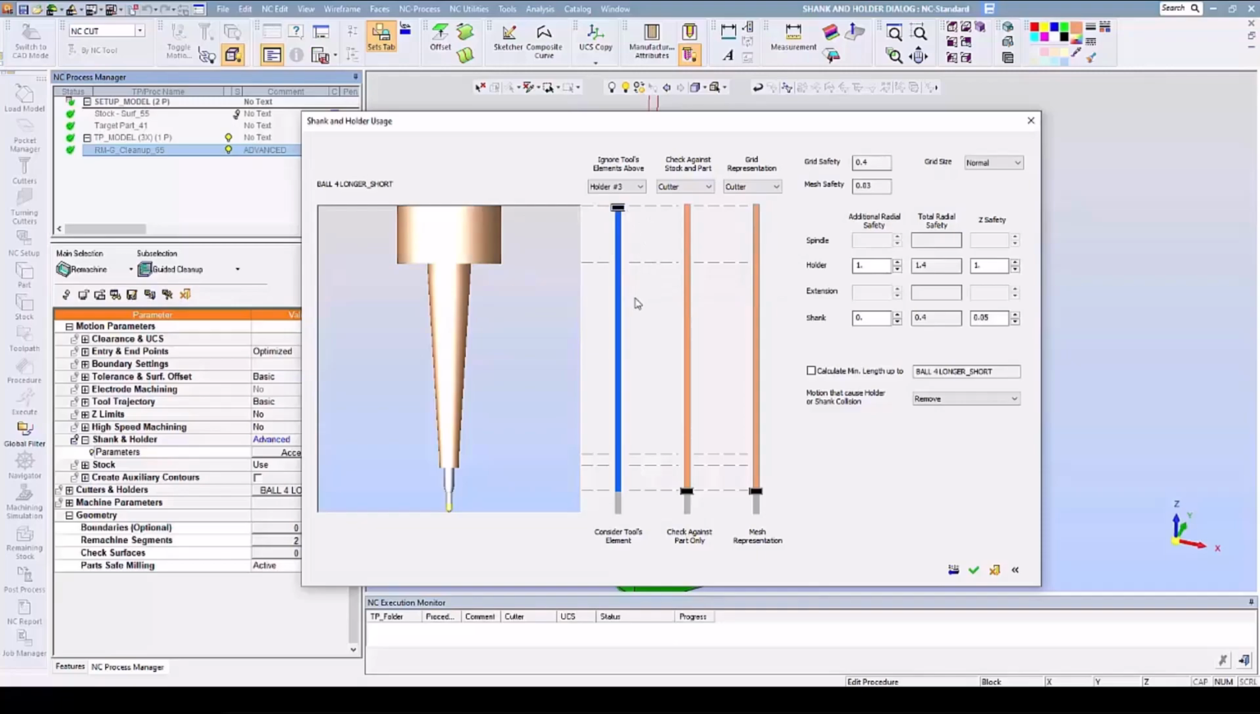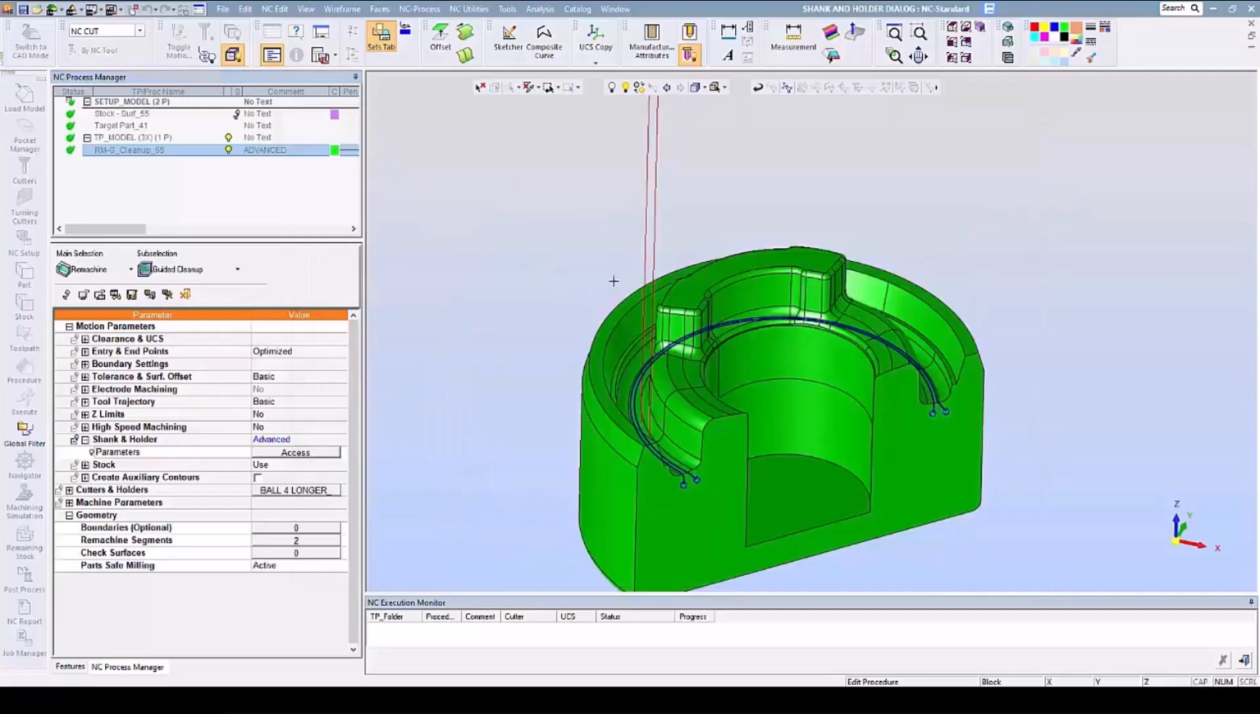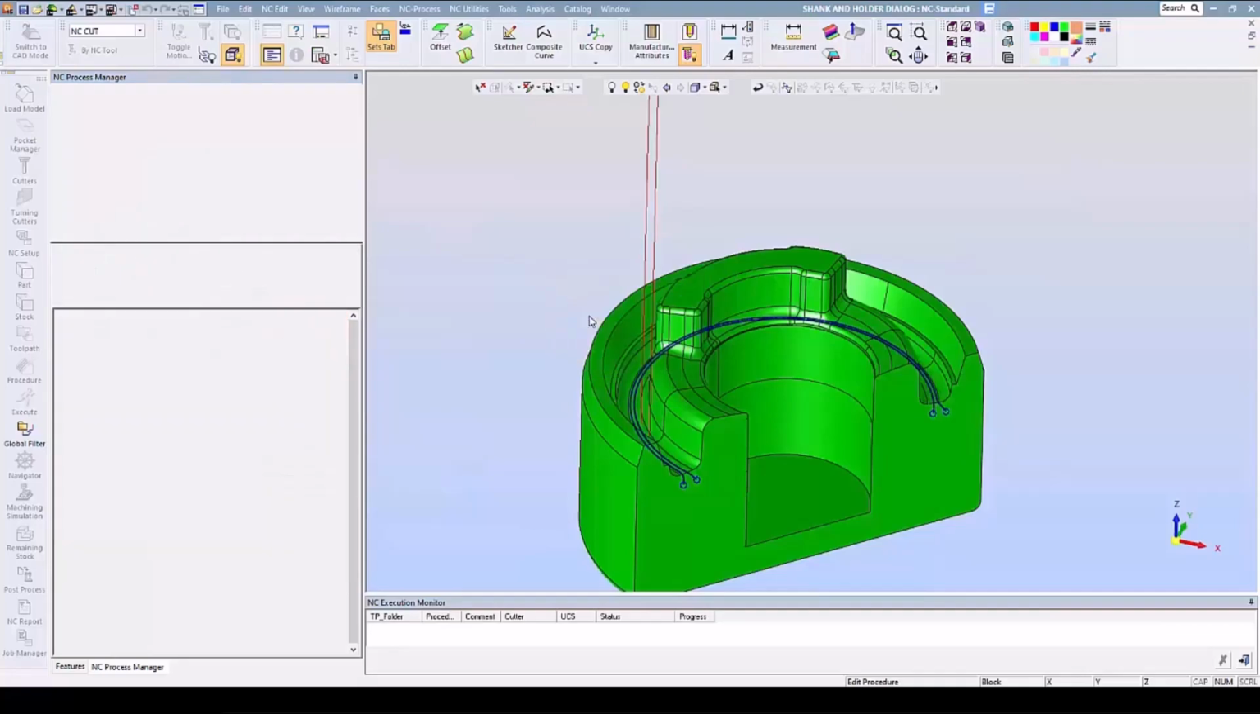The next thing to figure out is we know that this second column, if we see orange, it's considering both the part and the stock when checking for collision. So what we're going to do is come down here, go ahead and slide this up, and for the first stage of the holder and for the extension on the tool, we're going to check against the part surfaces only and not the stock. This is just one way to do this. We'll green check. We'll go ahead and calculate.